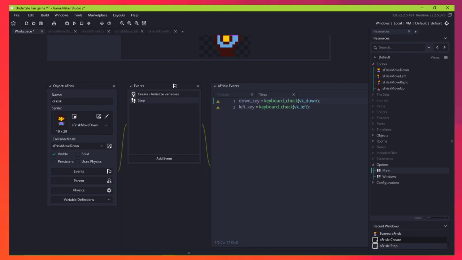So what this piece of code means is just down key, the variable, equals... if down key means, it means if I hold down, then it just means hold down the down key. And this is the same except with a left key.